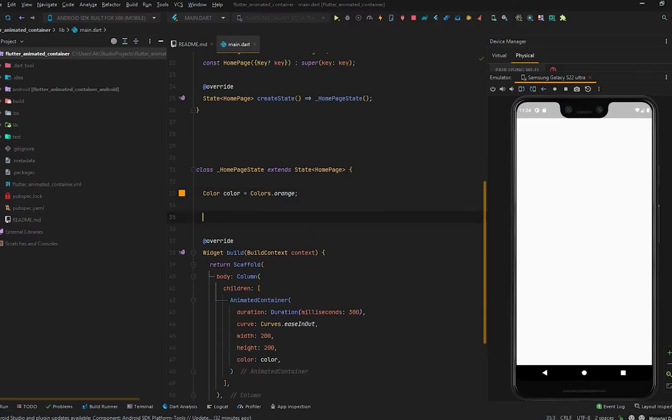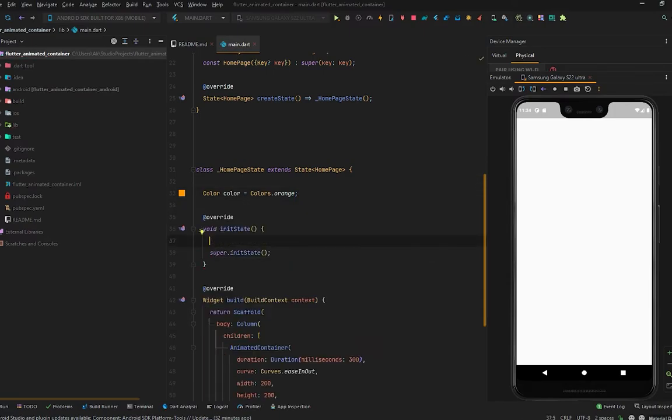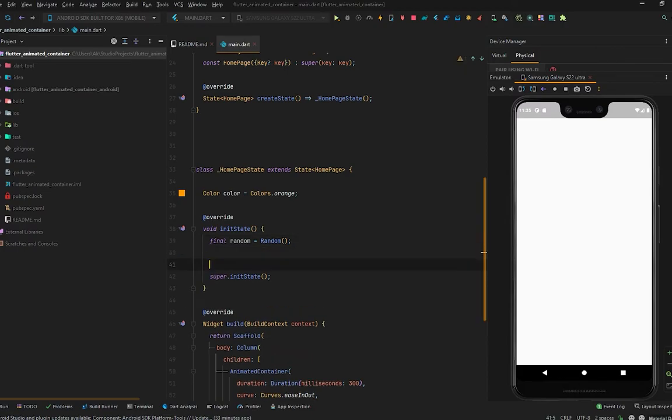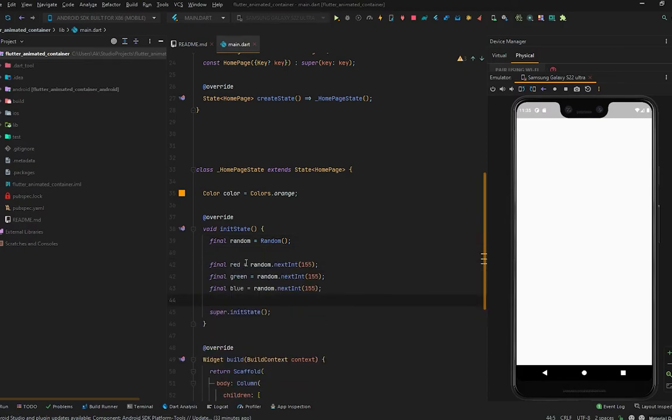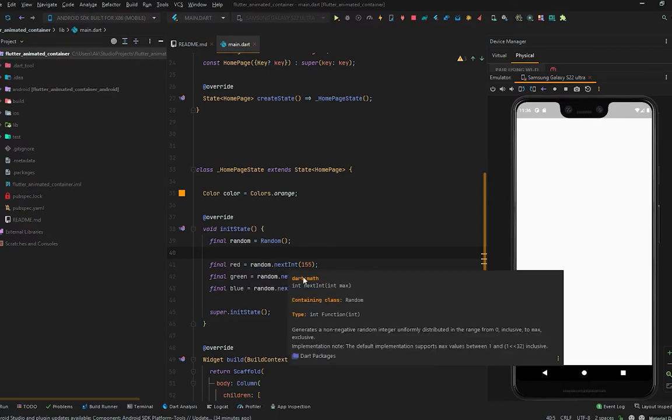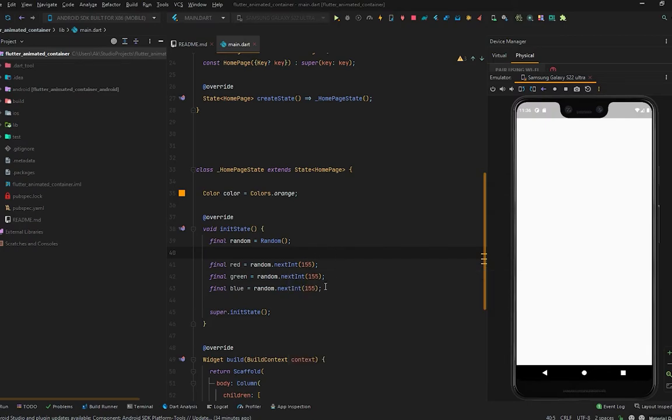Next, you have to create initState. I want to change the color randomly, so first I will initialize the Random. After it's been initialized, we will create 3 variables. We have created these 3 variables. In initializing them, we put random.nextInt, which generates a non-negative random integer uniformly distributed in the range from 0, and we put 155 here.